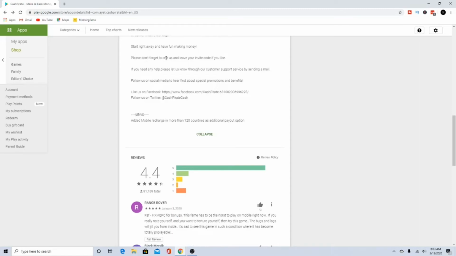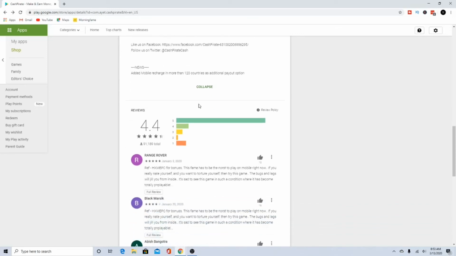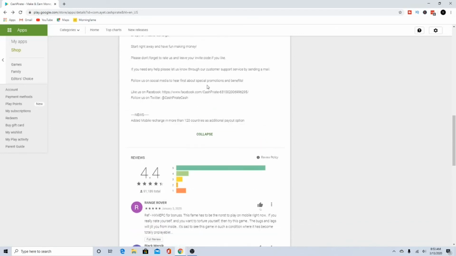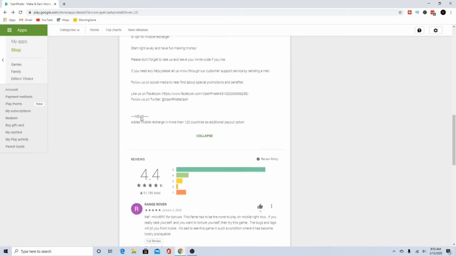Please don't forget to rate us and leave your invite code if you like. If you need any help, please let us know through our customer support service by sending an email. Follow us on social media to hear first about special promotions and benefits. Like us on Facebook, follow us on Twitter. So they do have social media accounts that you can go and follow.